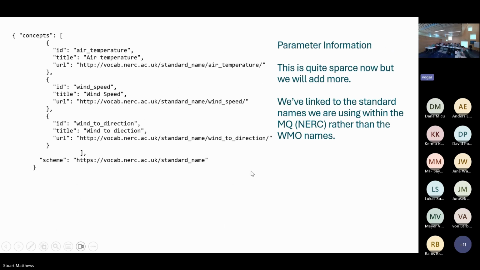Yeah, I thought I had a separate slide. Okay, so more on the parameters. There's more to be added here, but what we've done is said that things like air temperature, wind speed, and the direction of the wind use the scheme with the standard names which we're adopting in the profile work.